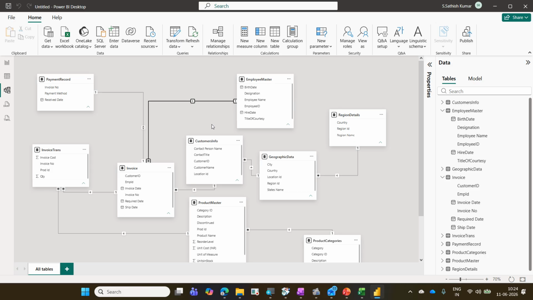Okay. Unfortunately, I am using this file for a very long time. I didn't save this file. So we'll save it. Before saving, we'll come back to the report view. How do we come back to the report view? Click on the first button, report view.